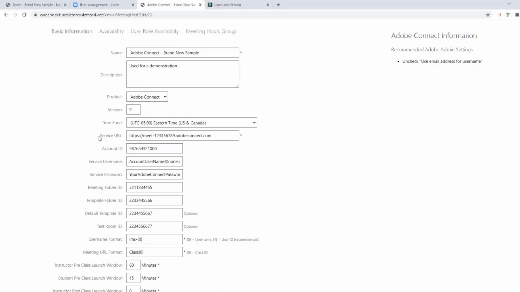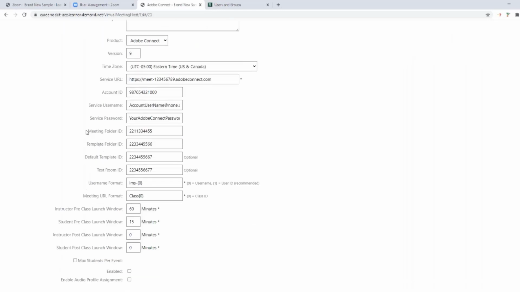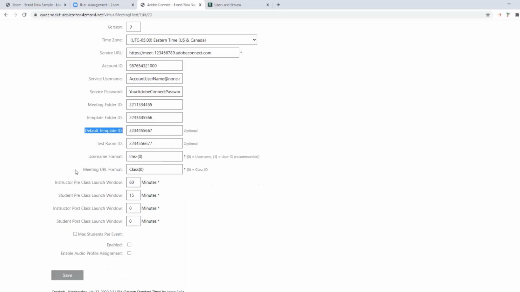We'll need several pieces of information from you. One is the service URL. So you've got a contract with Adobe Connect. They'll give you a URL for where you can access your account. You'll have an account ID. You'll need to provide that to us as well. And then your username and password at an administrative level. We need to be able to sign in and access your account. That seems like a lot, but we just basically have to come in and set up all of these different IDs for you, and we have to have administrative level access in order to find and input the IDs.